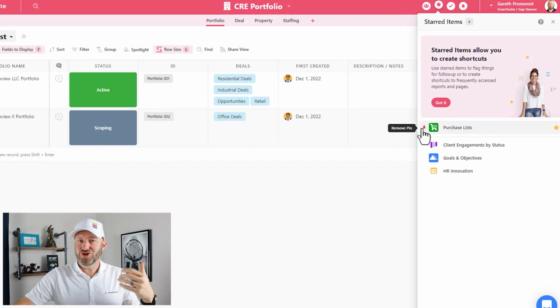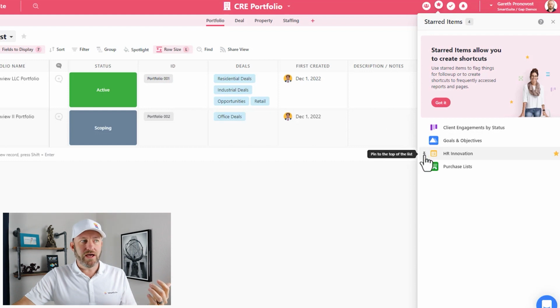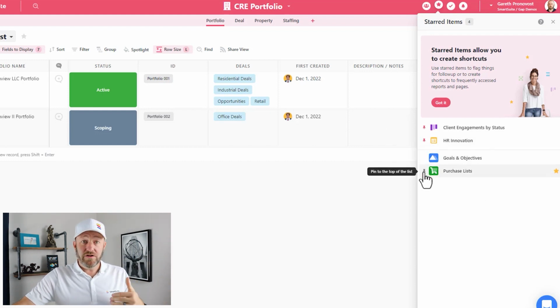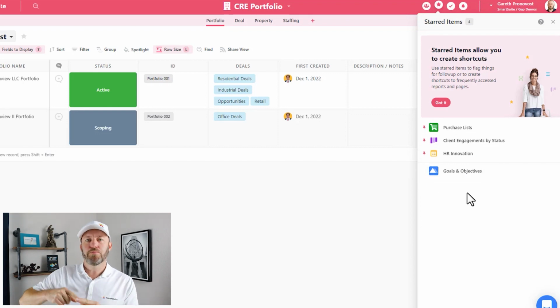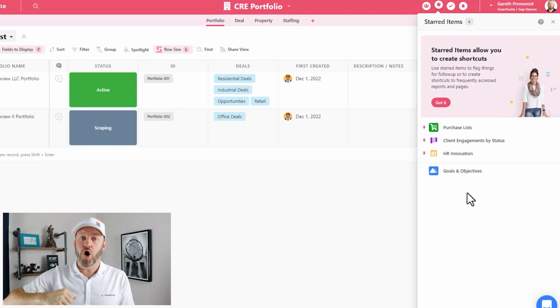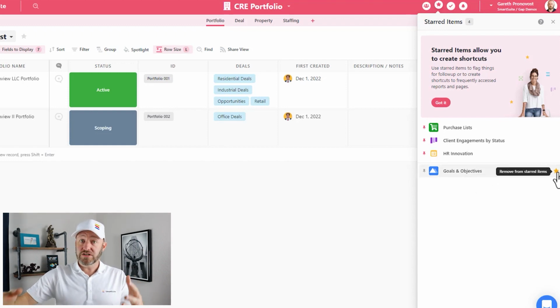I can remove the pin just as easily as I just placed it by removing it here. And I can also demonstrate for you that you can have multiple items pinned up at the top. Every time you add a new pin, it's going to put that particular thing above all of the other pins that you have. Now I can also remove things from starred items here inside the starred items section.